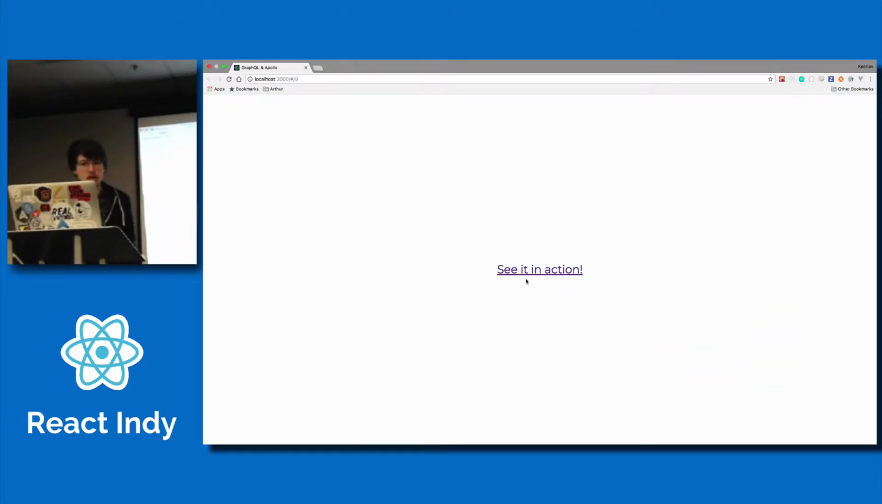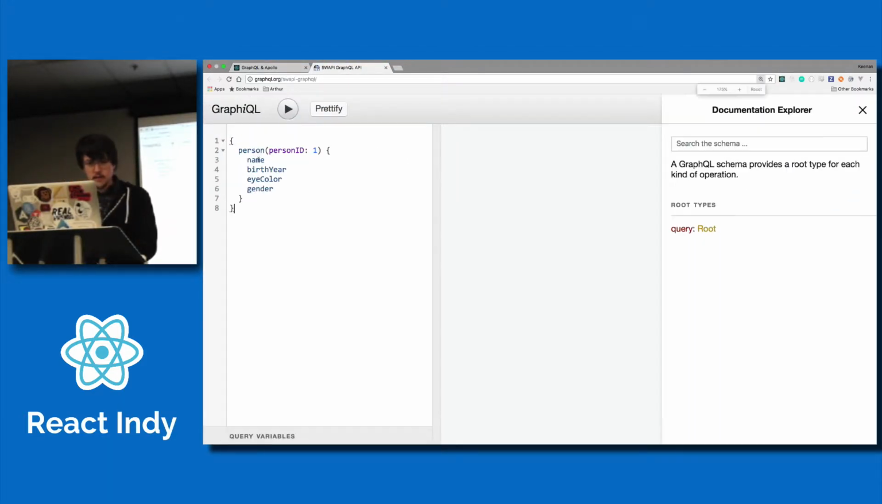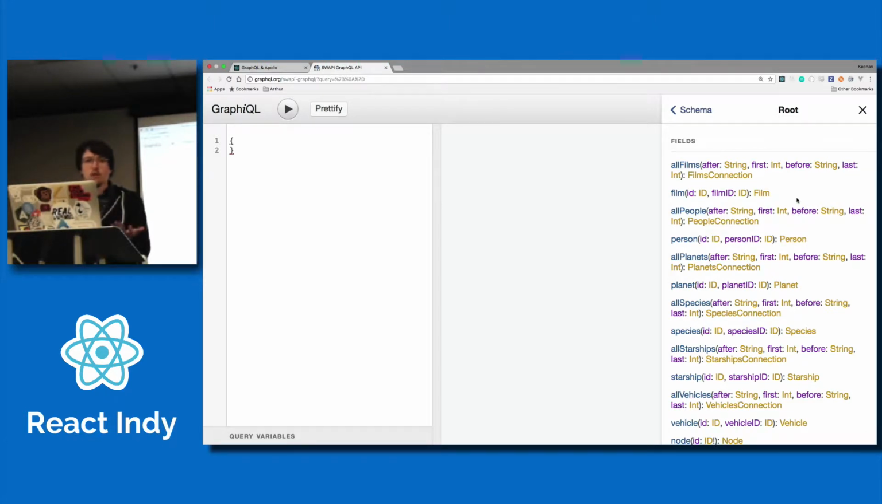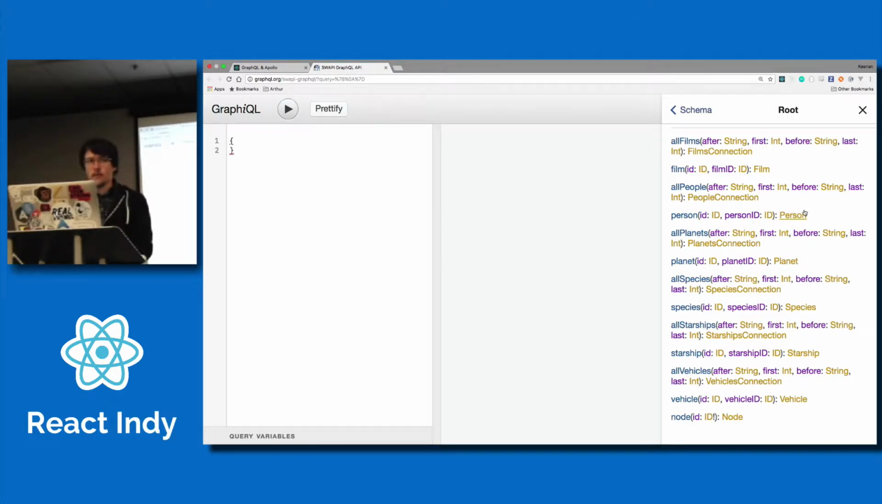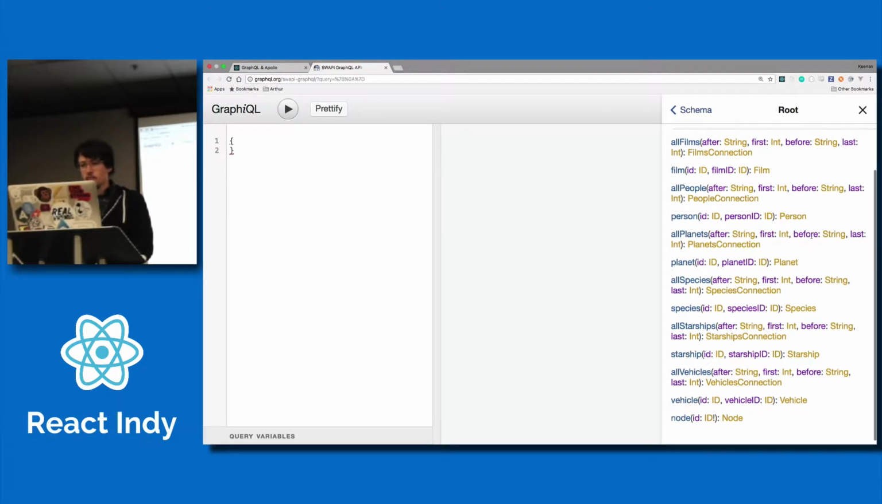All right, so let's hop over here. Hopefully this is large enough. I can make it bigger. So we're going to write our own query. And first off, we're going to take a look at the actual GraphQL API that we're going to be using. This is a public API that's set up so you can essentially get your feet wet with GraphQL. It's actually the Star Wars GraphQL API. So if you're a Star Wars nerd like me, this is a great project.